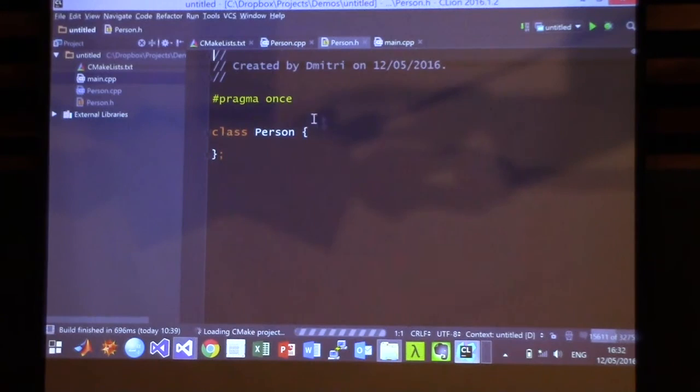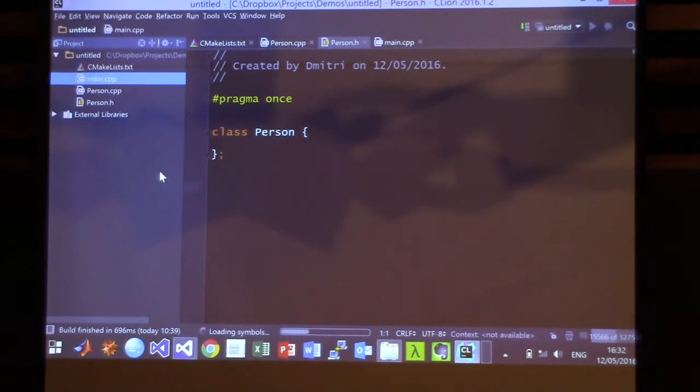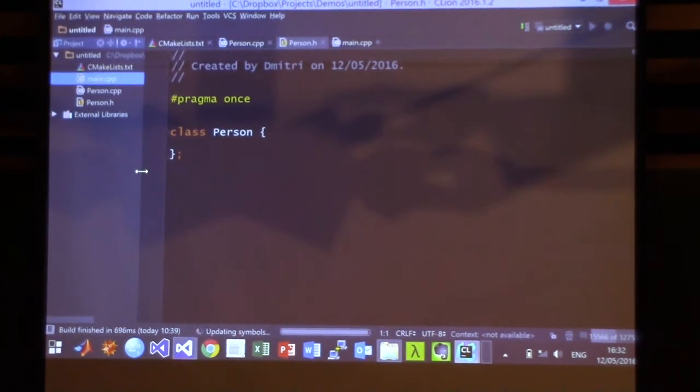So if I do that, one of the things you'll see down below, it says updating symbols. Essentially, what happens is every time that the project model changes, the tool has to reparse the entire CMakeLists and then redo the analysis again. There is no way of going around this, at least in the CMake sense, and that's something that we need to do.